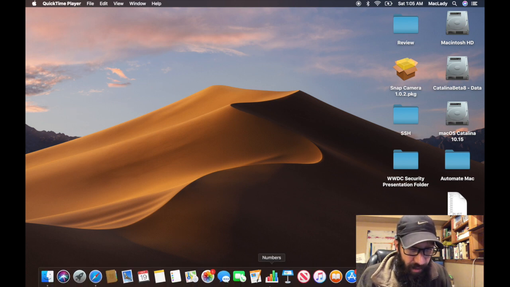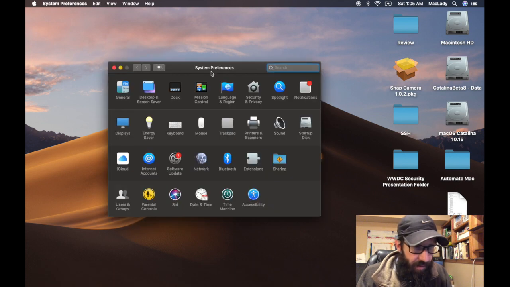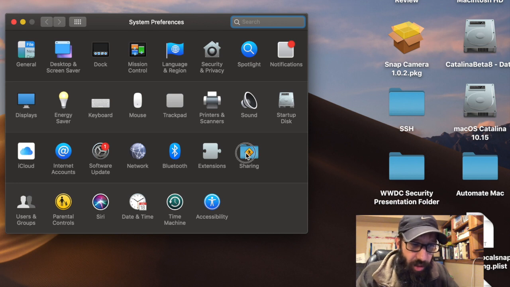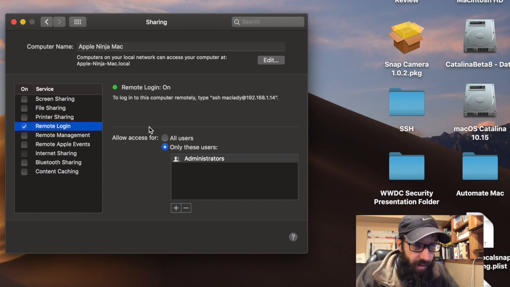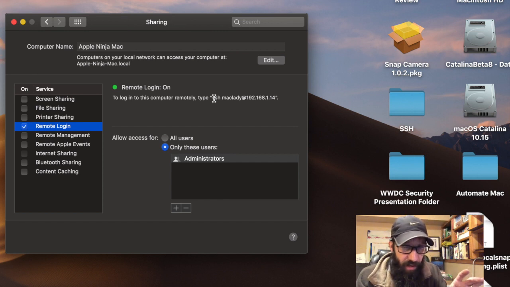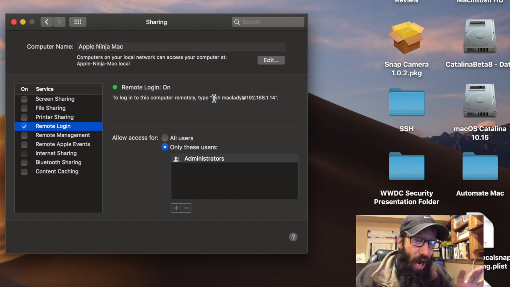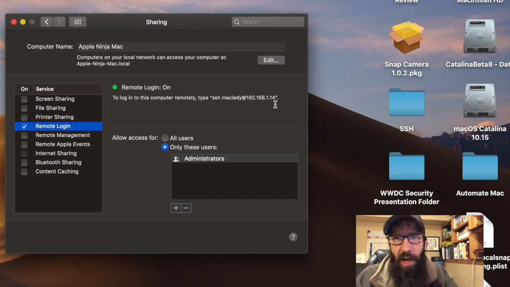So on that other Mac, this is what I've done. I open up System Preferences. We're going to go into Sharing, and we need to enable Remote Login. So once I do that, then from the computer that I am attempting to connect from, my computer, when I log into that device, I'm going to be using SSH MacGuy at 192.168.1.18, which is the address of the other computer. So once I've turned on Remote Login, now I'm able to SSH into that device.